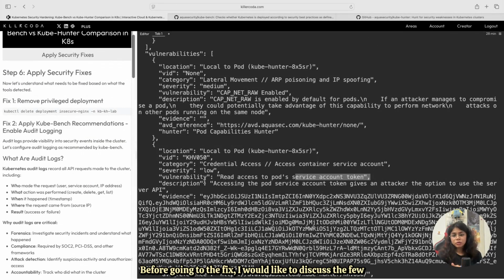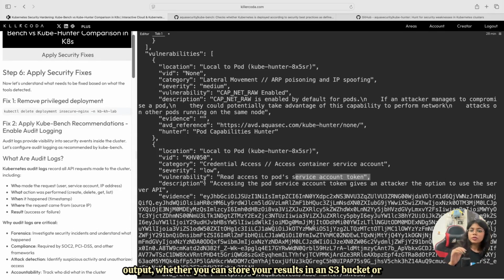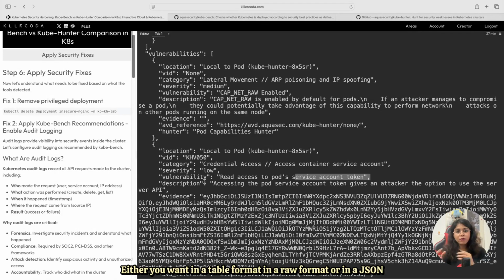Before going to the fix, I would like to discuss a few benefits of both the tools. They can be easily integrated in a CI/CD pipeline, so you do not have to run the tool manually every time. You can integrate it in a CI/CD pipeline, get a good output, and store your results in an S3 bucket or your vulnerability management tool. It depends; you can get the output in whichever way you want, either in a table format, a raw format, or a JSON format.